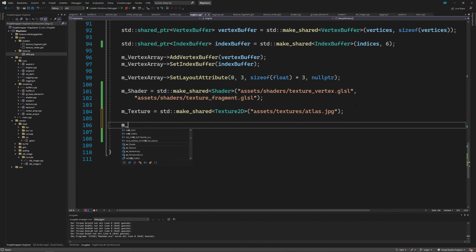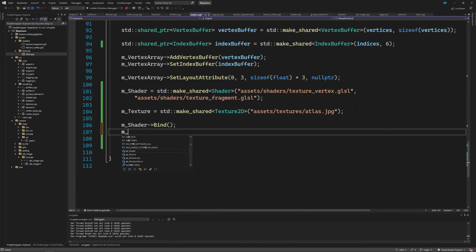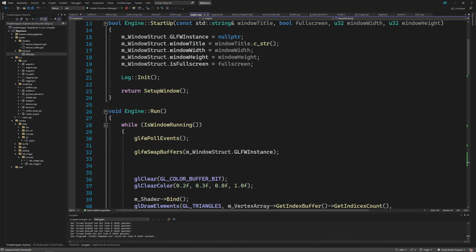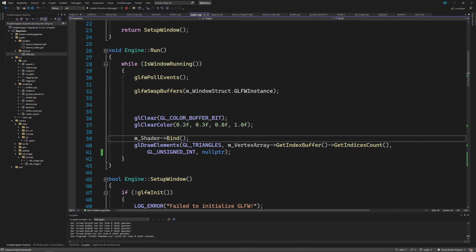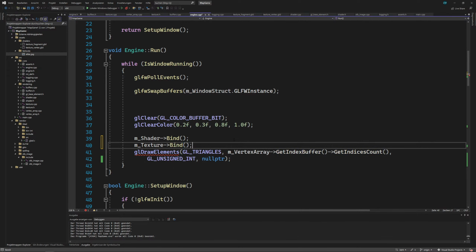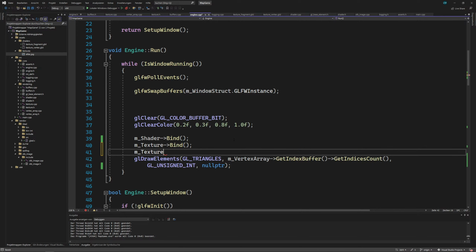Texture, no, shader. First we need to bind it here, and then shader set uniform int. Yes, uniform int, you were right. The name is uTexture, and it's 1. Or it's 0, I guess. Okay, and then we bind the shader, we bind the texture, and we activate the texture.